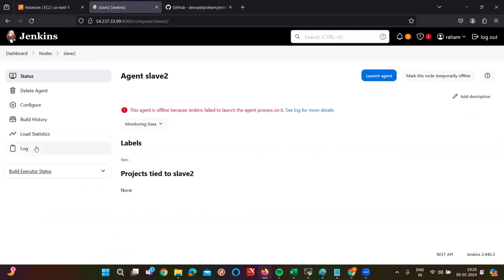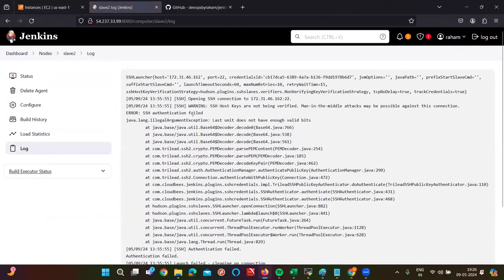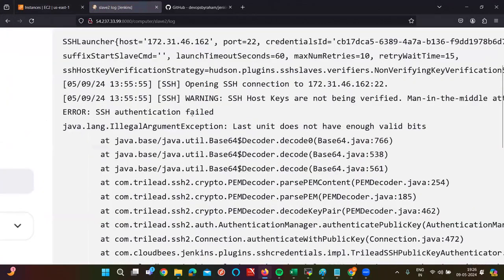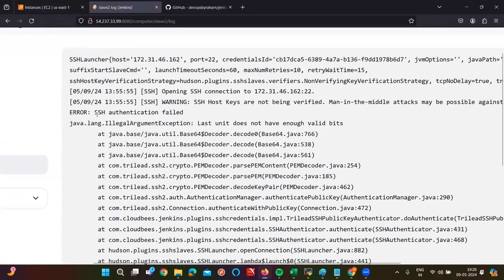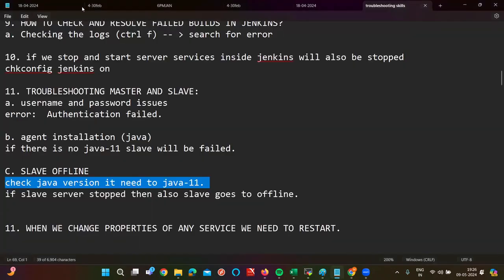If you go and click on see the logs, you can see the error. What is the error here? You can see SSH host keys are not being verified. The error is from authentication failed. Here in the troubleshooting notes, I clearly mentioned that. What is the point I mentioned here? If you got authentication failed, then what is the reason?